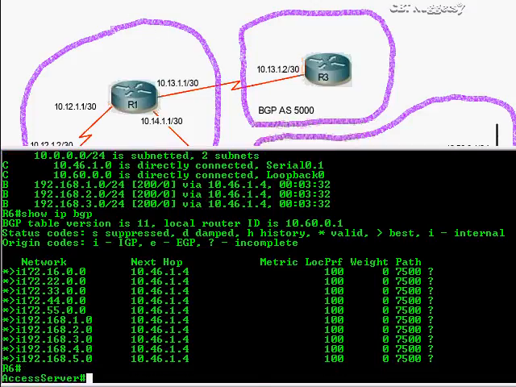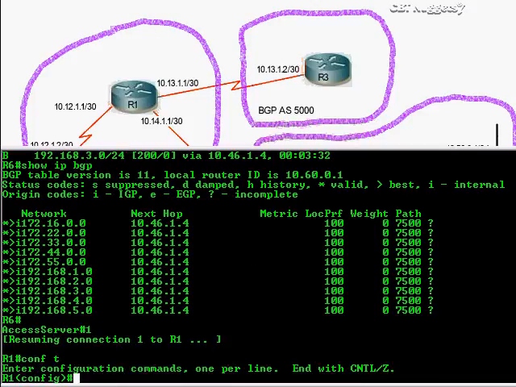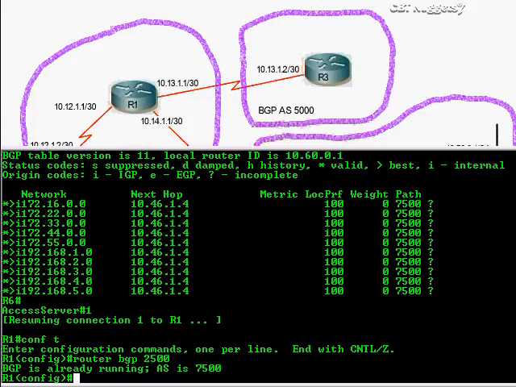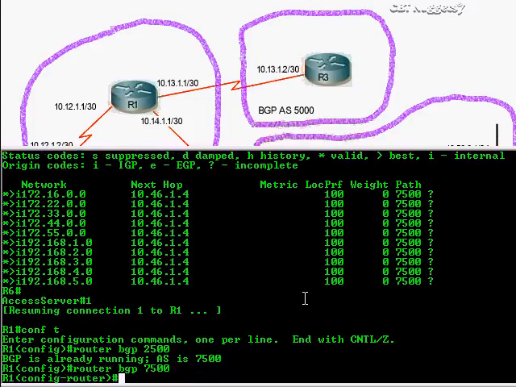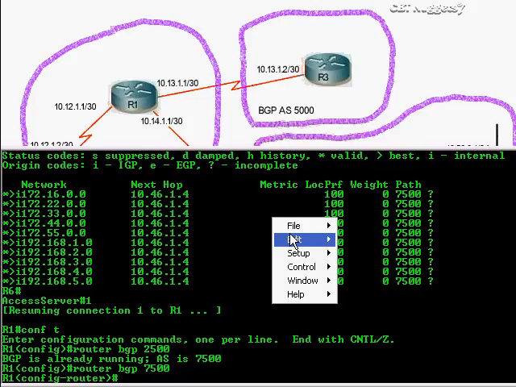So here's how you do route summarization. Over on router 1, I'm going to jump into router BGP 7500. Got to remember these autonomous system numbers. Let me just go ahead and clear off this window so we can start from a fresh slate and get all the gibberish out of our screen.